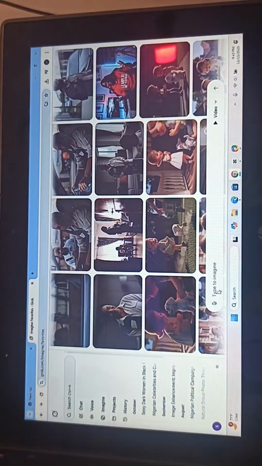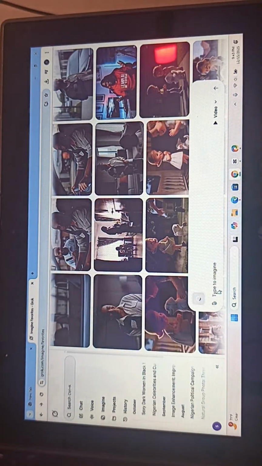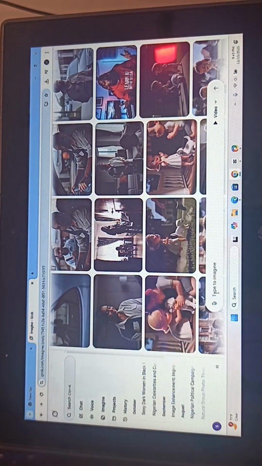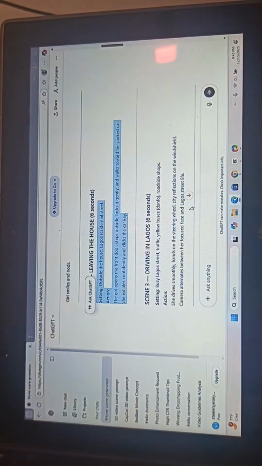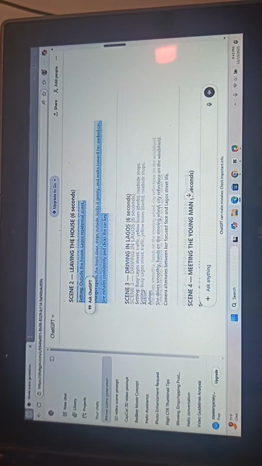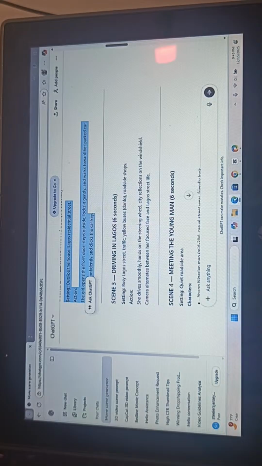After you paste it here, the next thing you are going to do is to go back to ChatGPT again. When you go back to ChatGPT, you copy the third scene. As you can see, the third scene says drive in Lagos. When you look at the third scene, it says certain busy street traffic, yellow buses, downfall, roadside shops. She drives smoothly. So all you just have to do is to copy it.